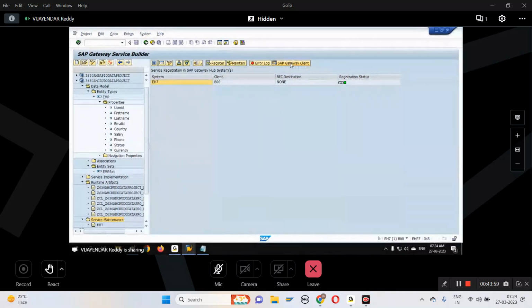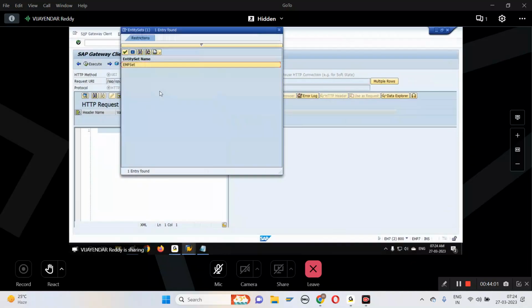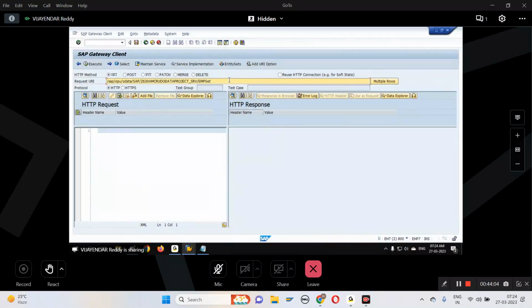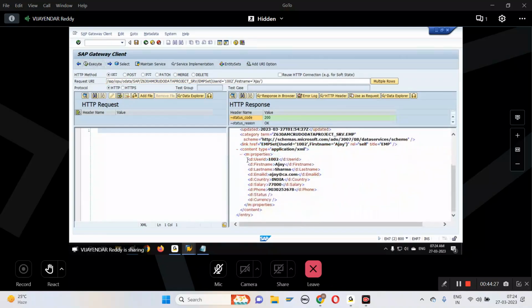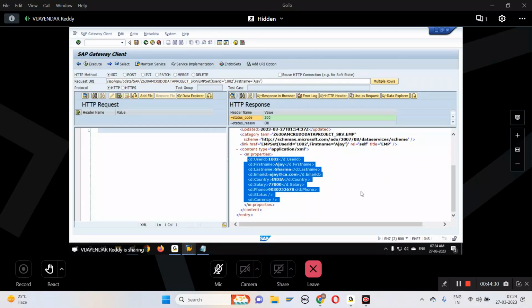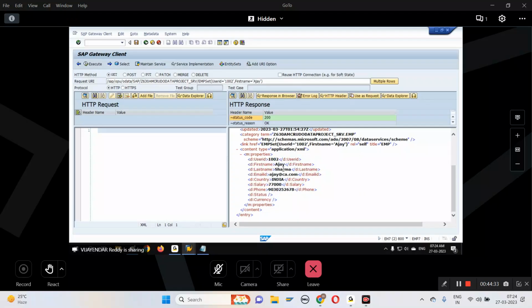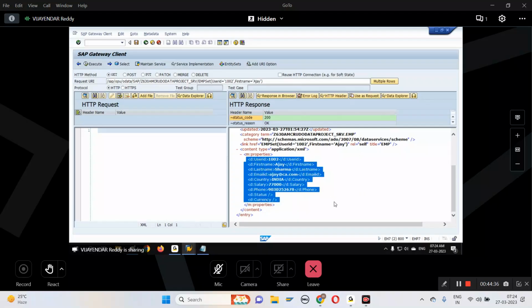Go to gateway client, select entity set here. And you can fetch any sample record. Need not be 1001. You can get any sample record here. For example, 1002. I think this is Ajay. Any sample record. By using get option, execute the service. So you are able to get that sample record 1002 Ajay Sharma in this case. So at this level, get entity method is fetching this record.